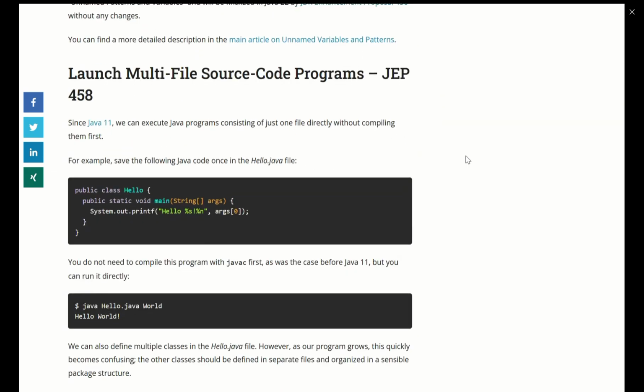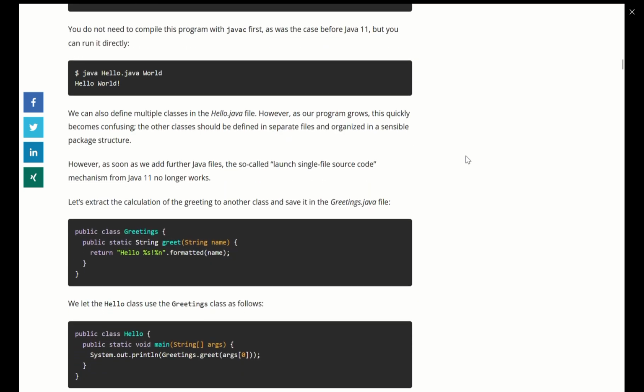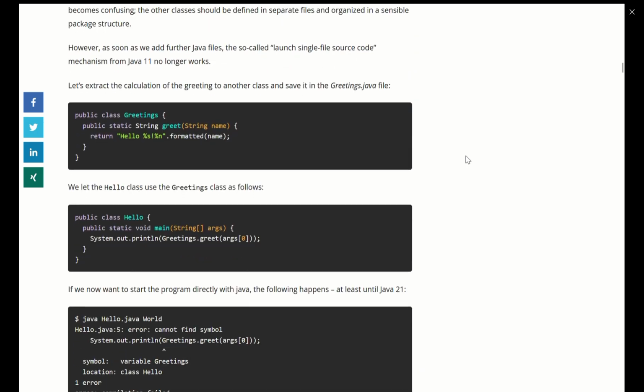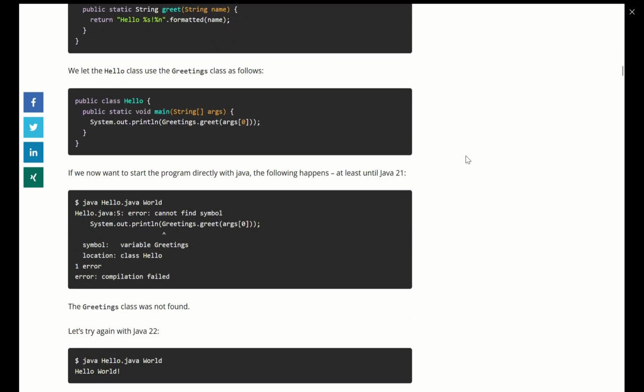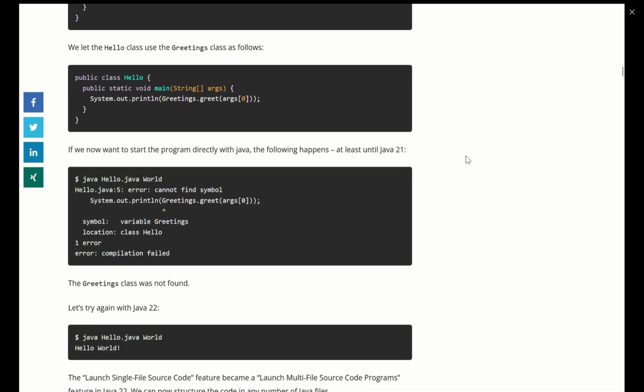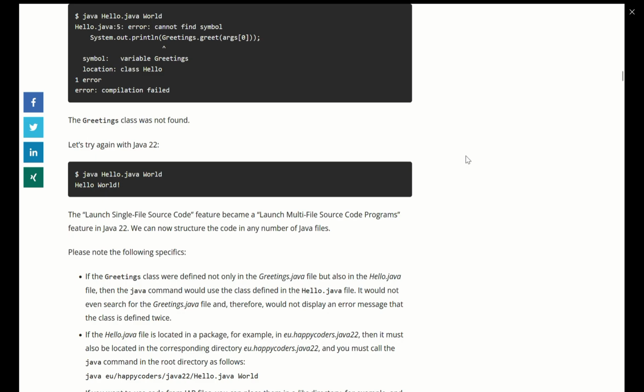Multi-file source code programs. Since Java 11, we can execute single Java files without compiling them. However, here is another example, Greetings. There is one class in the Hello file. We use the Greetings class's greet method. If we now want to start the program directly with java, the following happens until Java 21: java Hello.java World. The system says cannot find symbol Greetings. With Java 22, it will compile and execute.